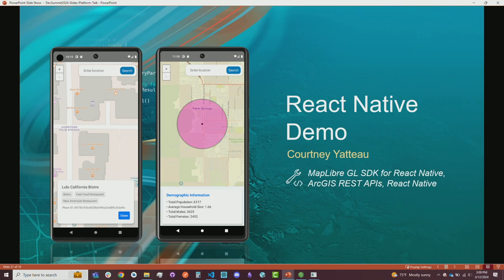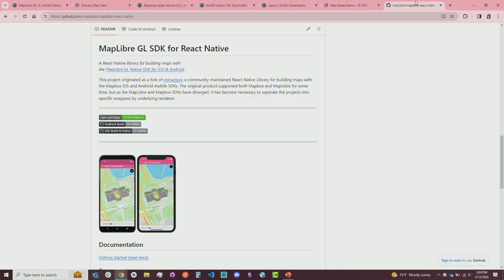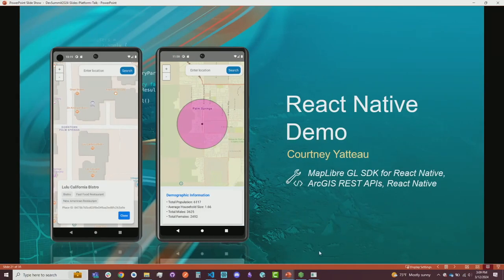So let me show the React Native MapLibre SDK real quick. Essentially, I was able to use this library because our basemap styles follow the Mapbox style specification. So it made it pretty easy to do. I'll get into a little bit of the details of that.